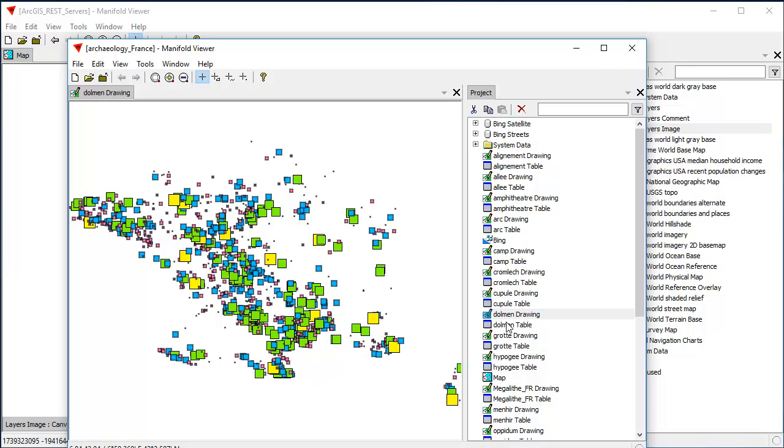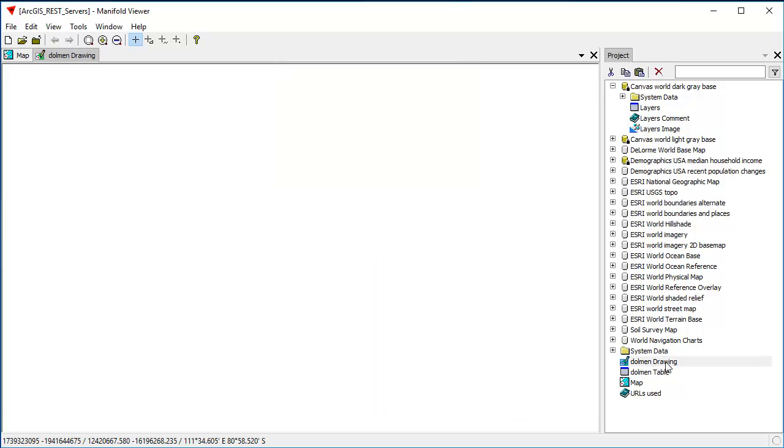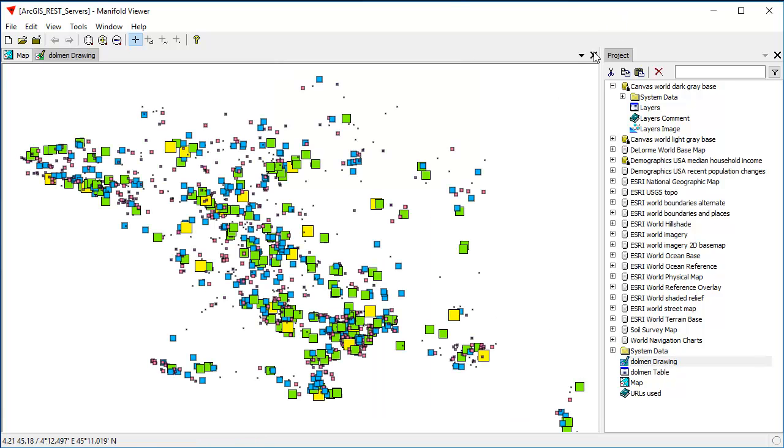And what I'm going to do is highlight the dolmen drawing and the dolmen table. I have to get both because the table contains the data for the drawing. And I'm going to click here on copy. Now I'm going to switch to my other session here. And I'll click paste. And what we've just done is we've copied the dolmen drawing and the dolmen table from the other project.